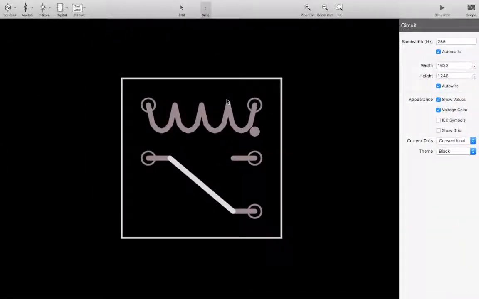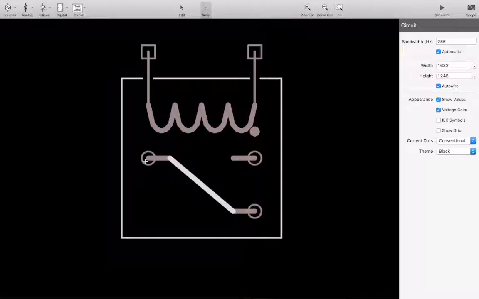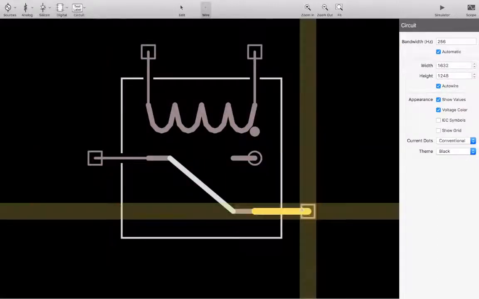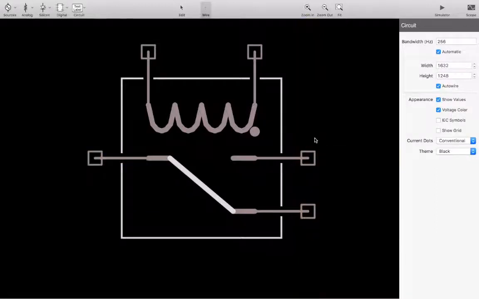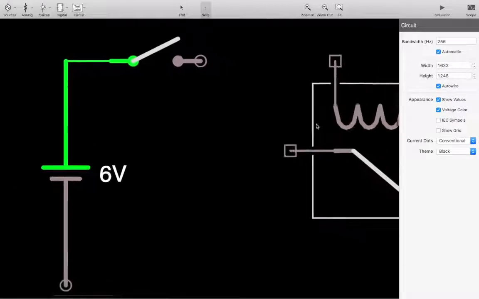This is a normal relay. This has two coil terminals. This is the common terminal. This is normally closed and this is the normally open terminal. We also have a 6-volt DC supply with a switch.